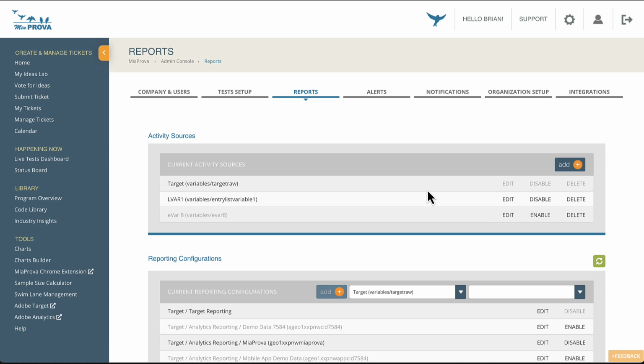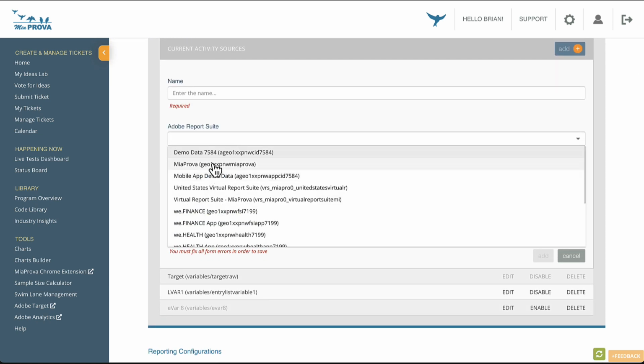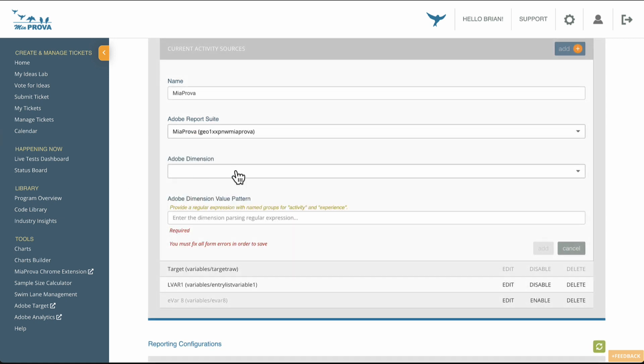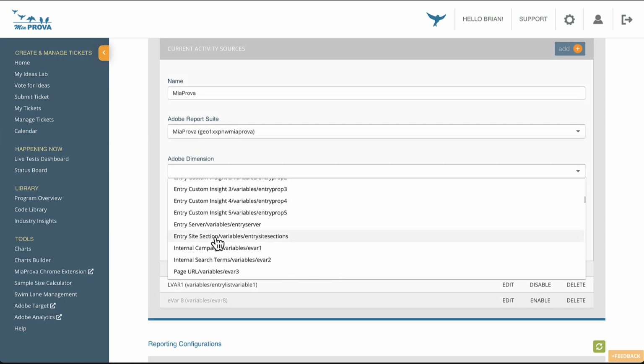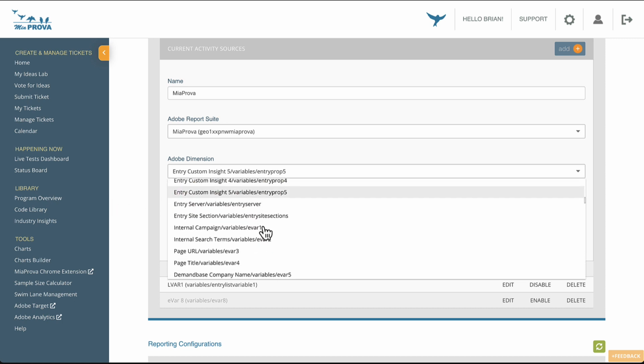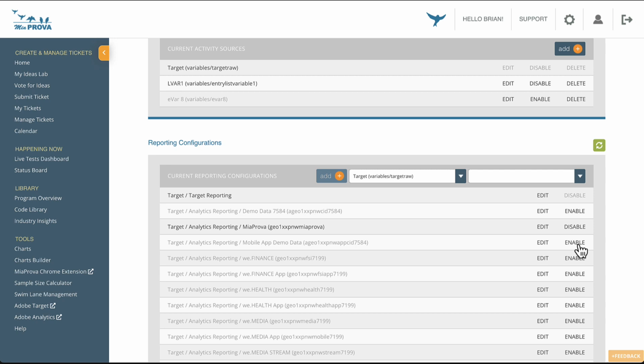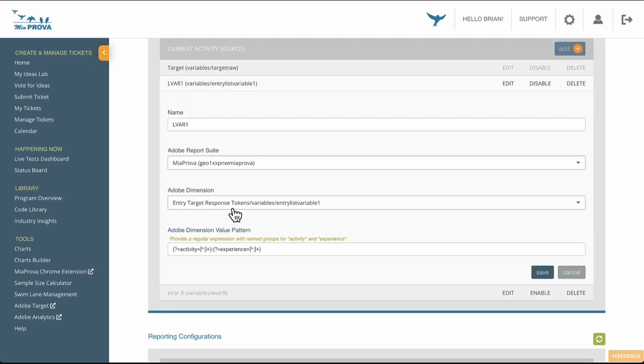And so you can see here, you can add additional activity sources. You can select your report suite within Adobe Analytics. All of your dimensions are available within there. Let's say, for example, let me choose a different one. Let's say eVar1 was an eVar that an organization was using. You can start to treat that data as if it's coming from Adobe Target where we do reporting. And you can see here we've got list variable 1 making that in place.